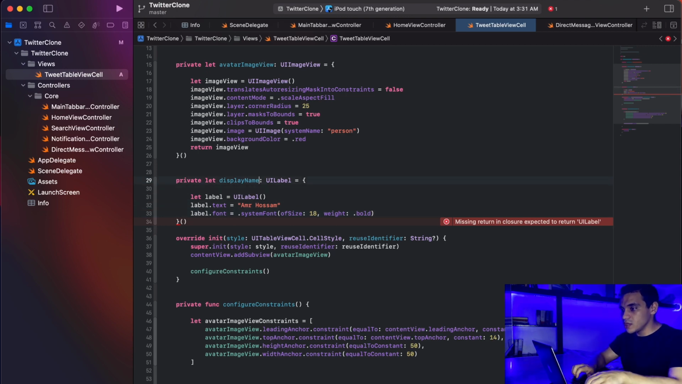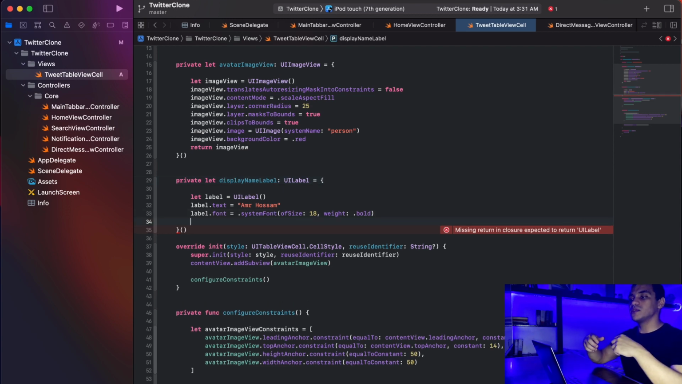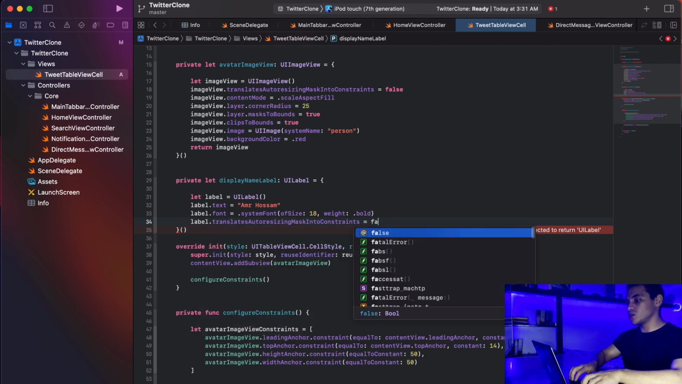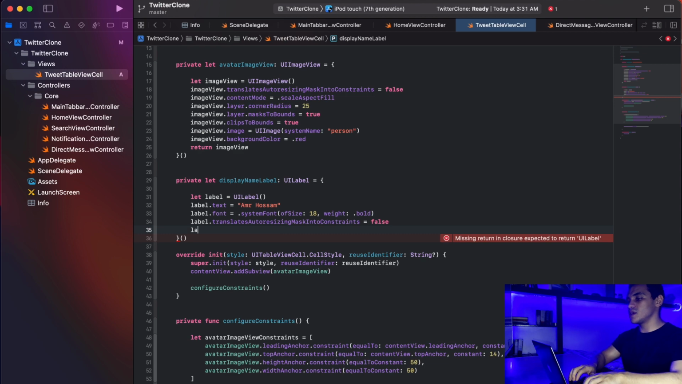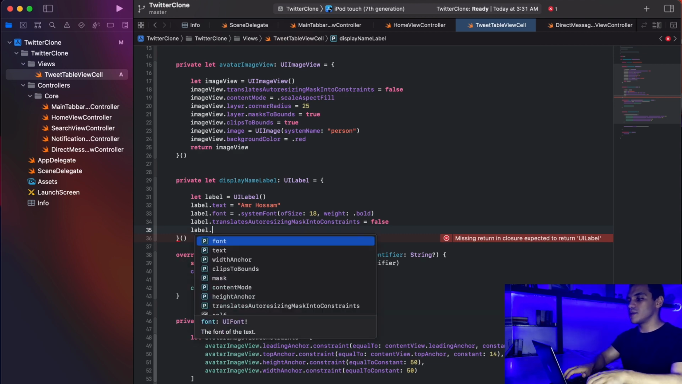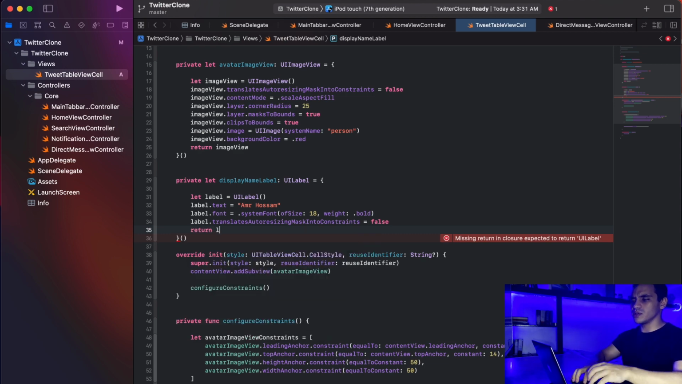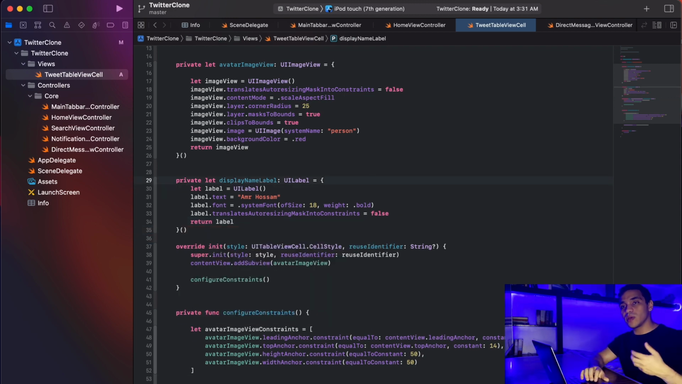Right, so let's just say here, for the consistency, displayNameLabel. And since we're going to be using the AutoLayout as well, let's say label.translatesAutoresizingMaskIntoConstraints equals false. And over here, let's just return the label for now. All right. So basically we have the display name label right now. So let's start by creating the username label as well.